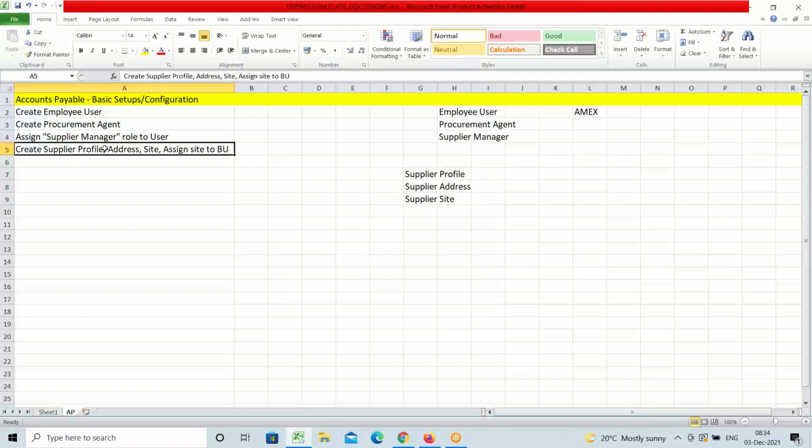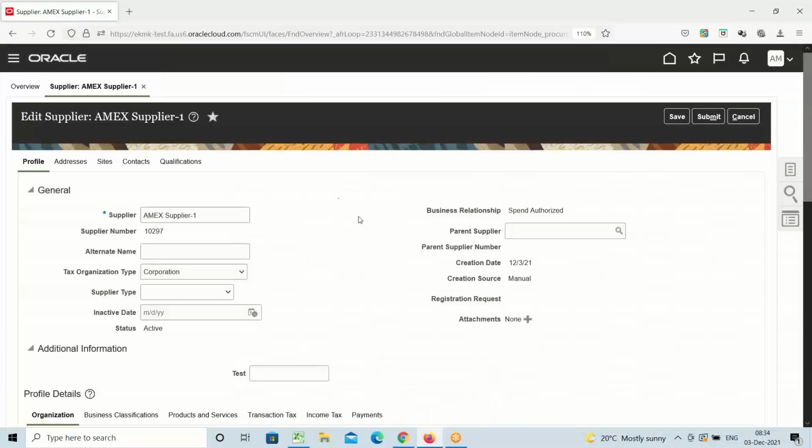Now, based on these inputs, the system will create the supplier profile. The first step, what are the inputs we gave? Supplier name, relationship, organization type. Based on those inputs, the system will create the supplier profile, and automatically it will add a few other details also that we'll go and see. We can say the profile is created.